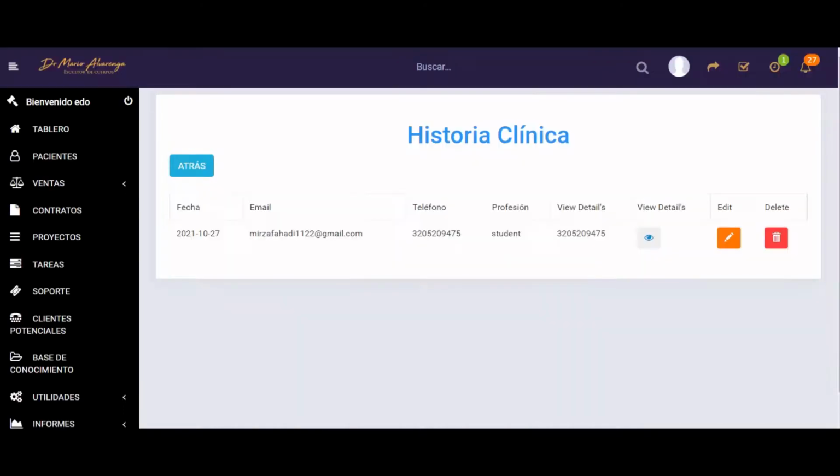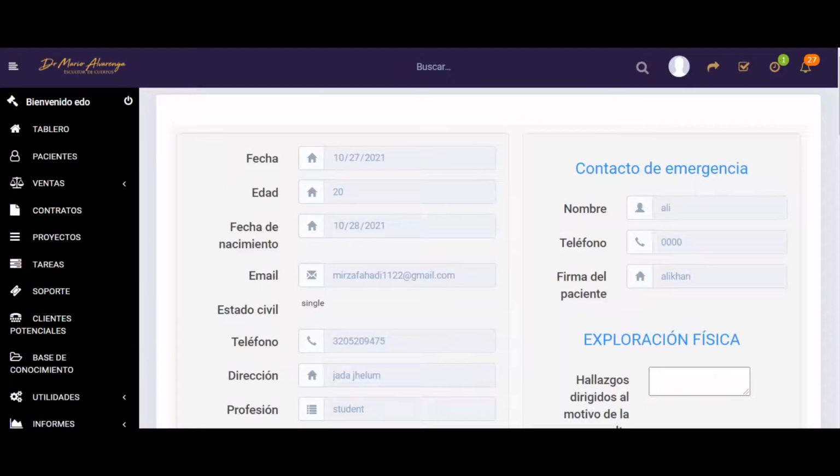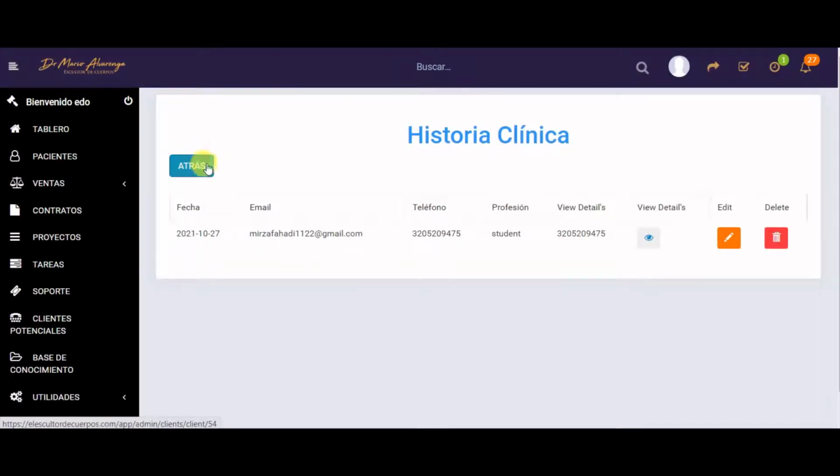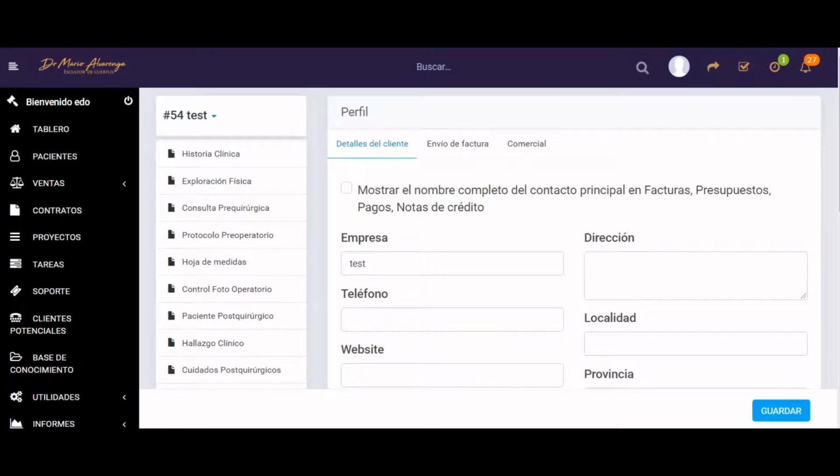The form is updated successfully. We can view and check the age by clicking on view detail, and you notice that the age changed from 18 to 20. So we can go back. Our first step, the clinical history, is clear, and now we are discussing the second step.